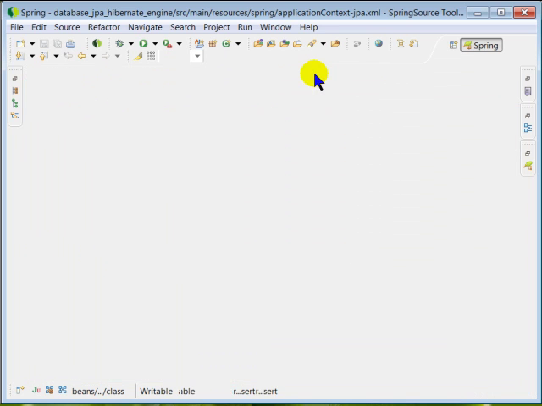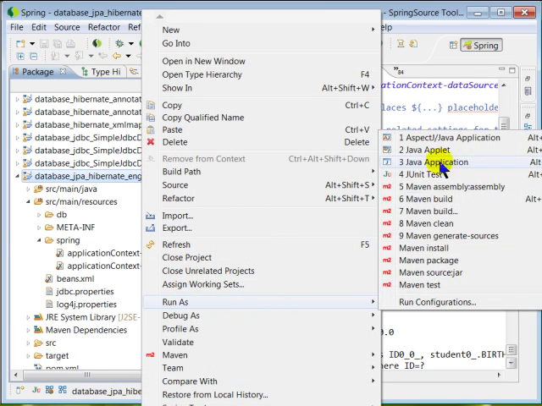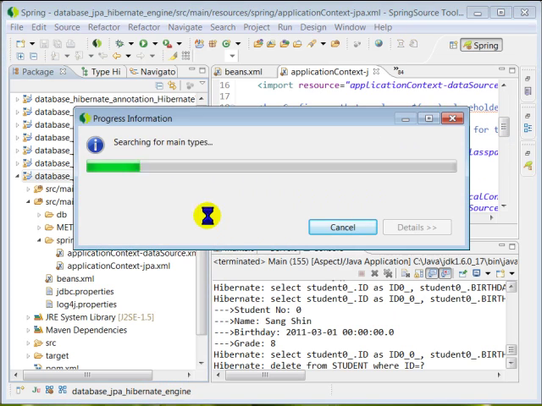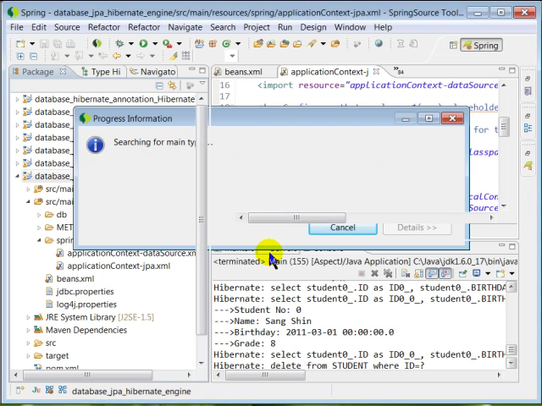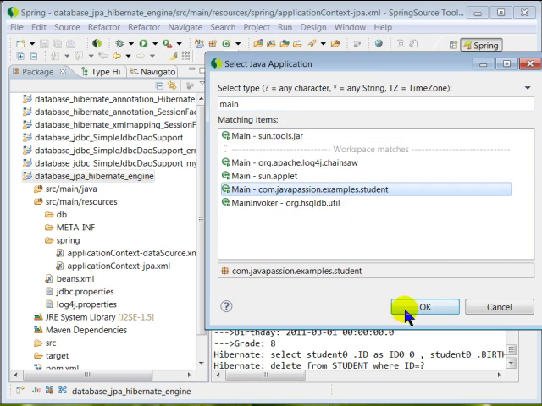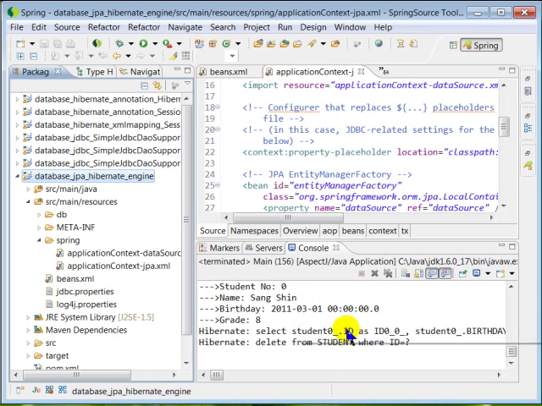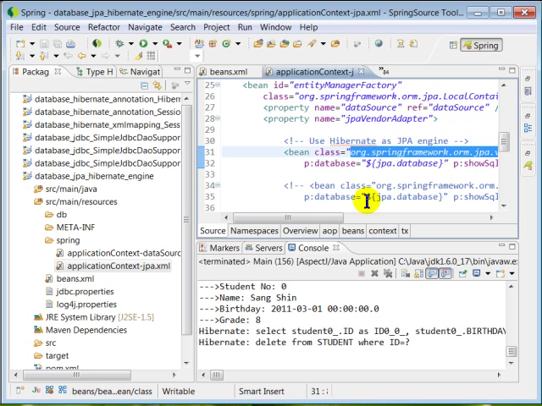Okay. All right, so if you run this application, again, it's not going to be that much different from what we have seen so far. Okay, so same result. So if you want to change to a different persistence provider, you basically change this file. Okay. All right, so that is the end of the presentation.